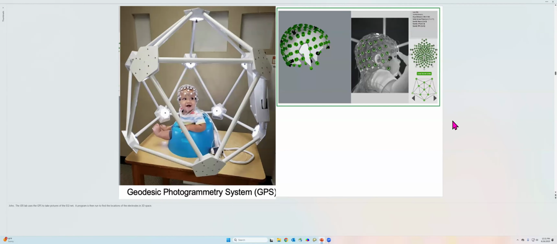When I'm doing this, we have this thing called the geodesic photogrammetry system, which I think now exists in Greg Reynolds' lab, maybe. Yes, Greg? Basically, we put the baby with the cap on inside this dome, and then we take pictures. There's 11 or 12 or 13 pictures. And from that, we have a program that will take those pictures, and we can get the locations of each electrode in an arbitrary space.